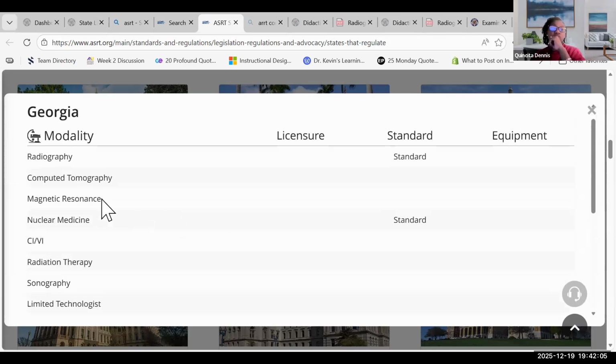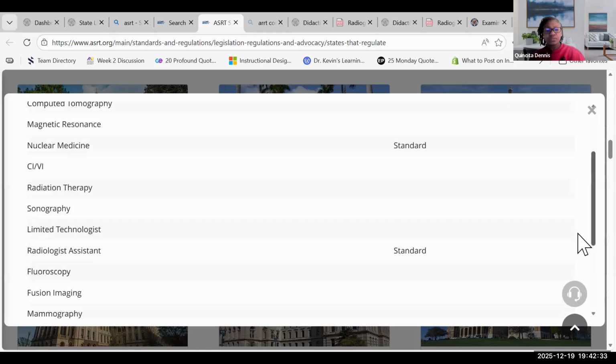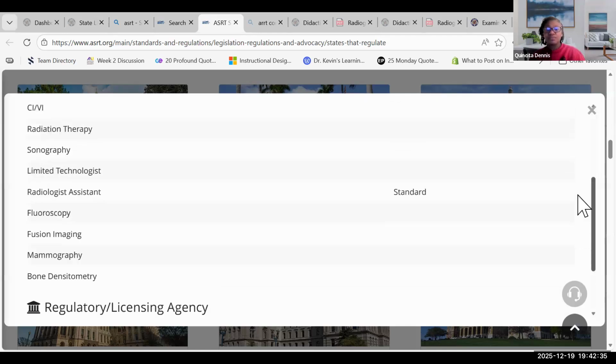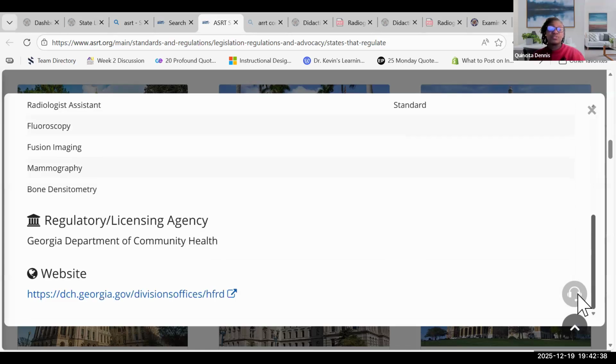But I can say for sure that to get a job in all of these other ones, with the exception of radiography, you pretty much need to have your ARRT. All right, even though there's not a state requirement, you need to have your ARRT. All right, so we're really only interested in the licensure section, but there are equipment requirements in some states and also standards in some states.